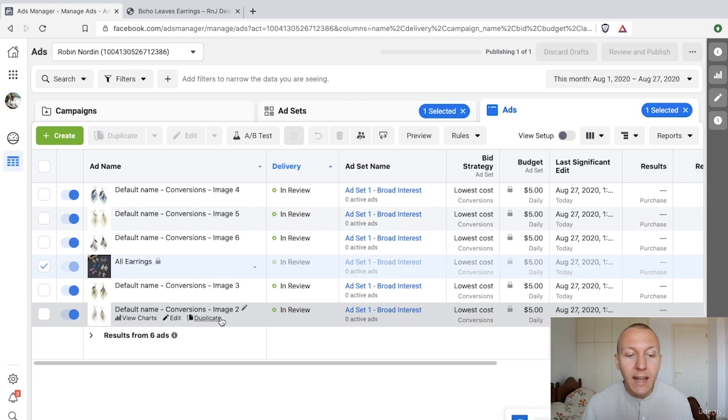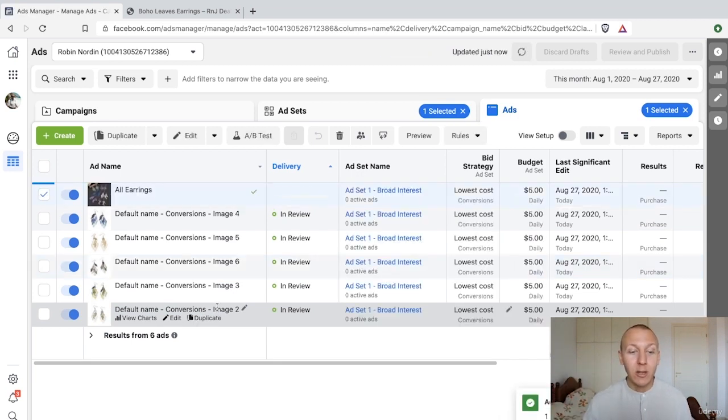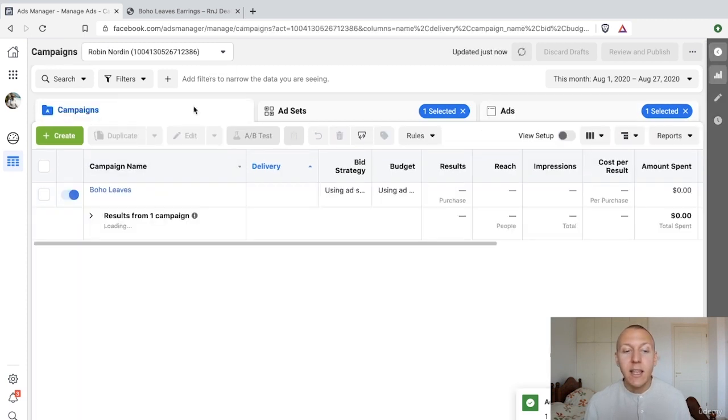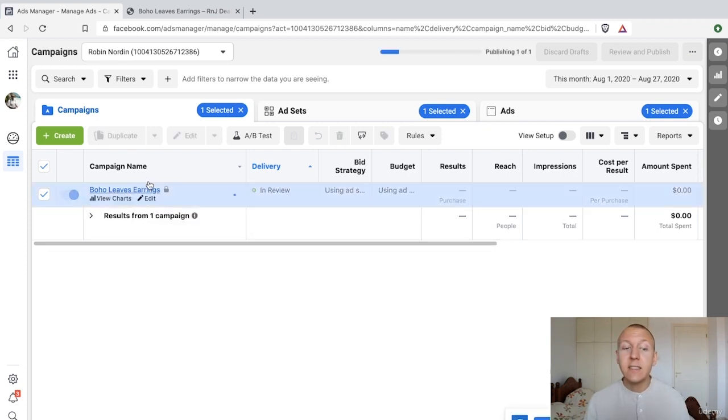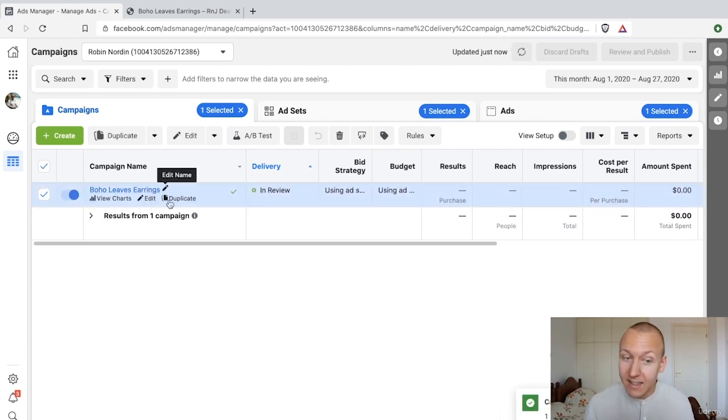And that way we're going to have a different name, and they might be easier to locate later on when we are going to be looking at statistics. Similarly, if we find that we're not happy with this name, boho leaves, we might want to call them boho leaves earrings, and then hit publish. So they're very easy to edit afterwards. All you need to do is hover your mouse over and hit this edit name button, and then you can change the names.